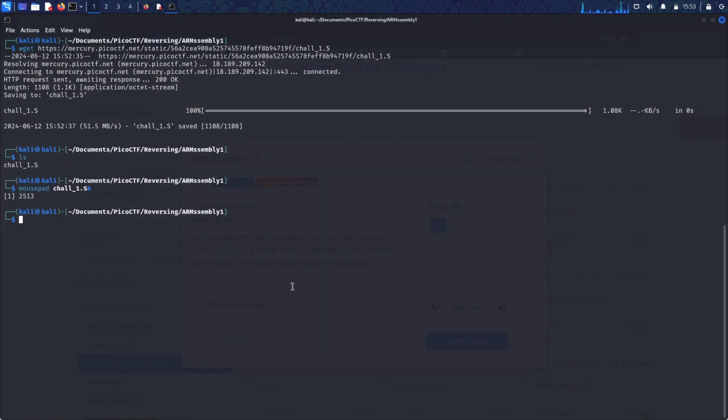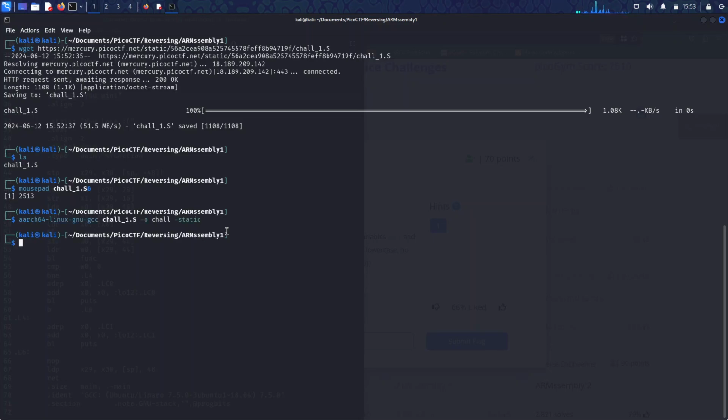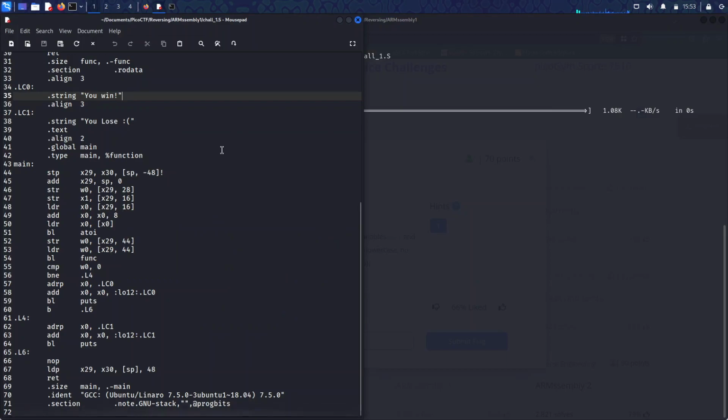Let's compile the challenge code once and see how it is working. We can use aarch64-linux-gnu-gcc for compiling ARM assembly code. We have a binary over here, and if we execute it directly with an argument, it prints out "you lose". So we need to find out what integer argument we need to pass.